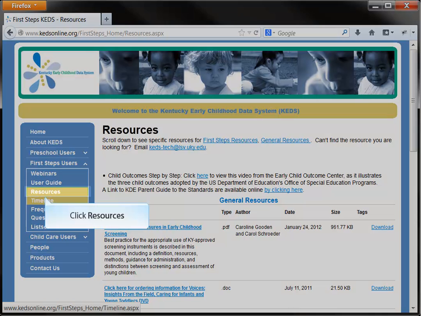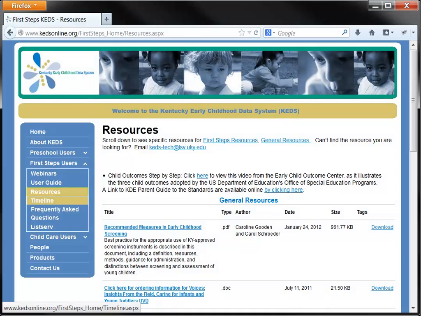In the resources section, you will find additional resources such as the First Steps newsletters which reference KEDS and copies of presentations which have been presented about KEDS.